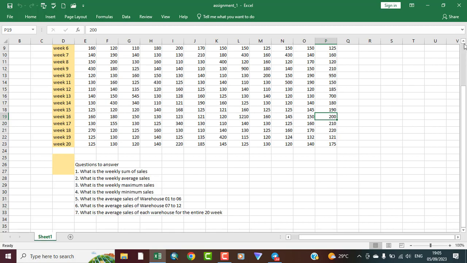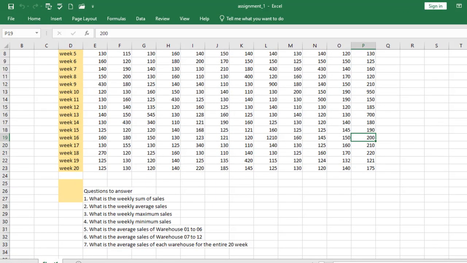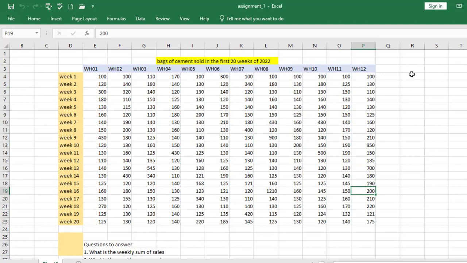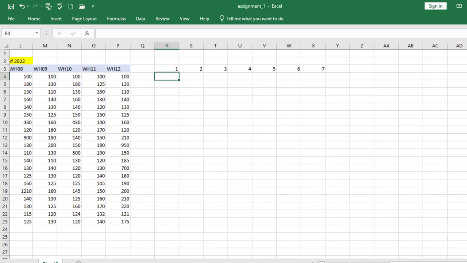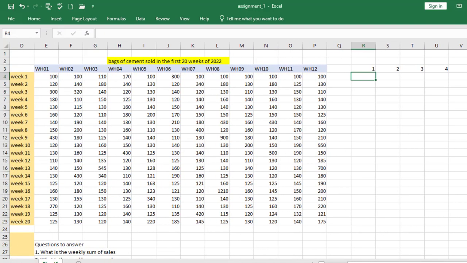So we start with question one, what is the weekly sum of sales? So we'll come here just for us to know the question we're dealing with. So we can just name them 1, 2, 3, 4, 5, 6, so on and so forth. So we have to fill and drag down to these 7 questions. So we'll move. So the first one says, what is the sum of weekly sales?